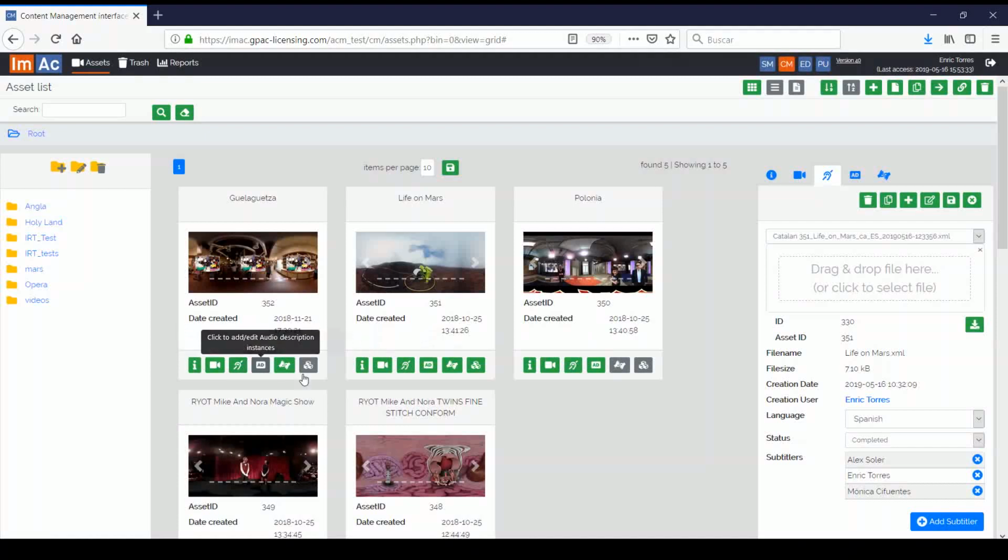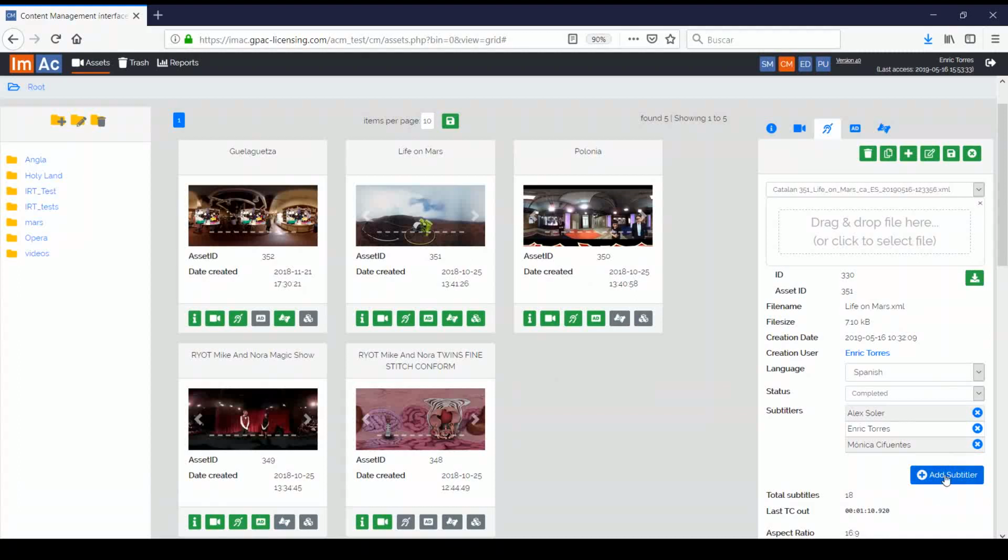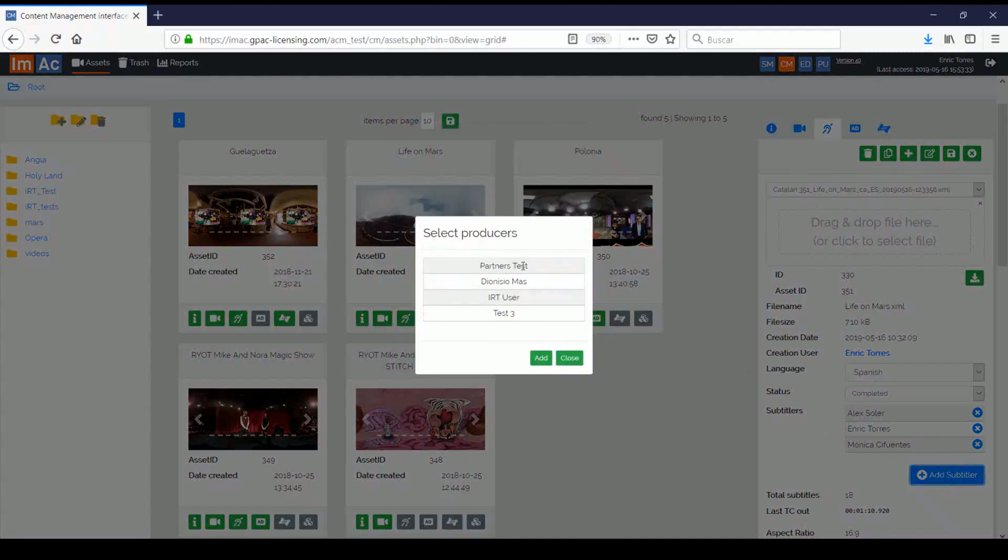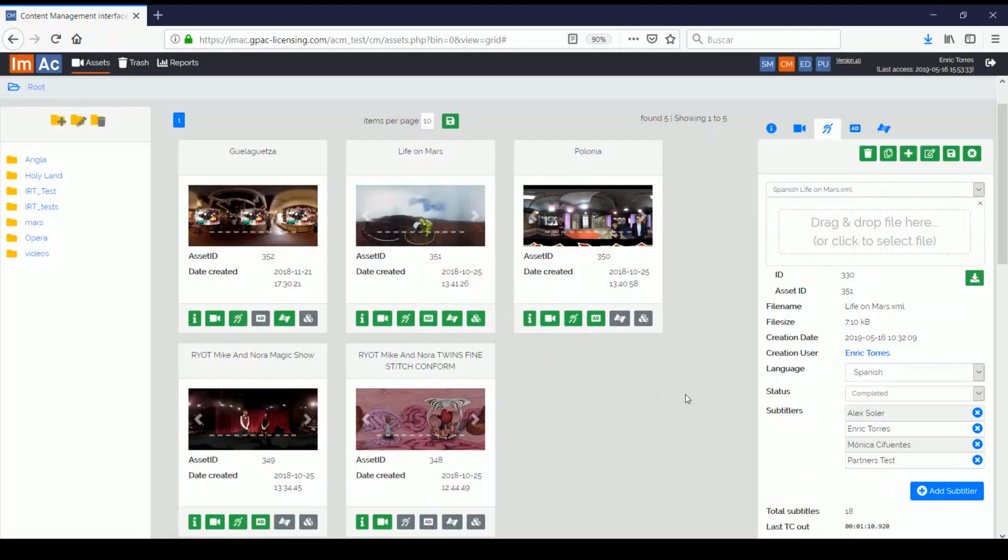From here, the broadcaster assigns the task to produce the access service file to subtitlers that are registered to the ACM. Then the assigned subtitlers will receive a notification.